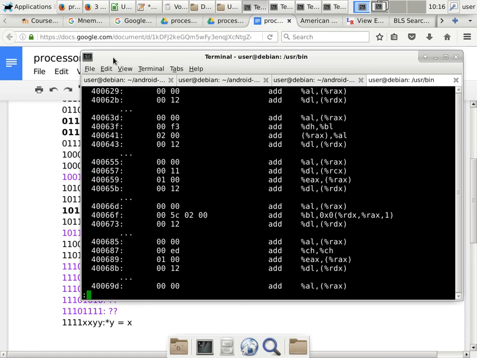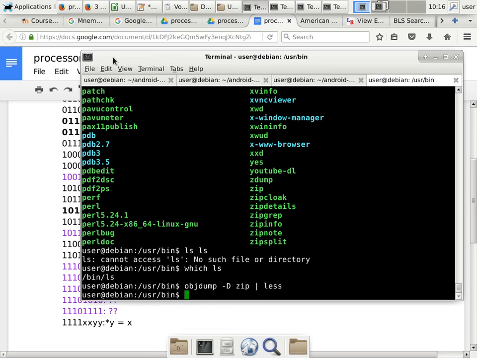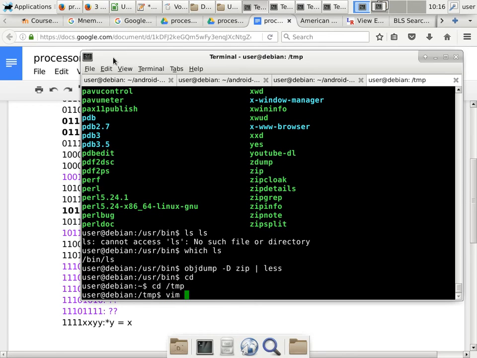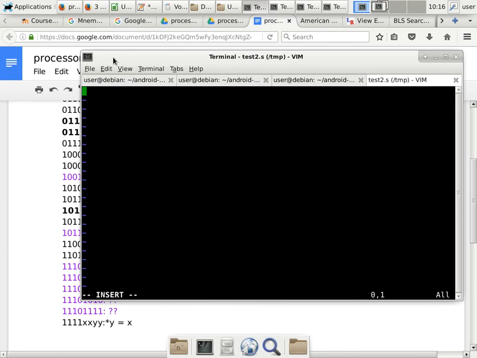Okay, so we got about 3 minutes left. We can do one more code. Okay, we can do another test program. So this one is just copying from one register to another register. Okay, so it's copying from register EBX to EAX. No, it's copying from EAX to register EBX.